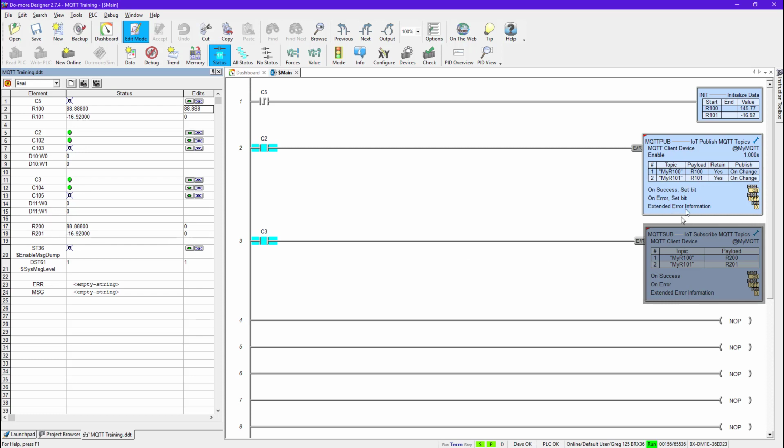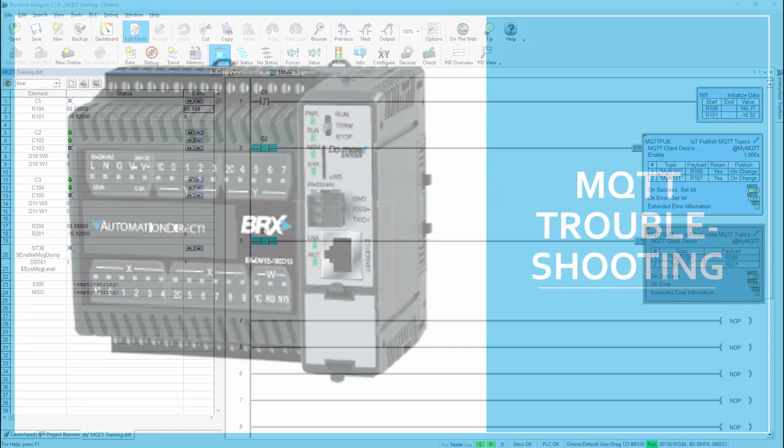Now normally in the real world, a particular PLC might be publishing information and a different PLC would be subscribing to that information. You wouldn't be doing what I'm doing here. So this is just a demonstration, and that's how easy it is to use MQTT on a BRX PLC.